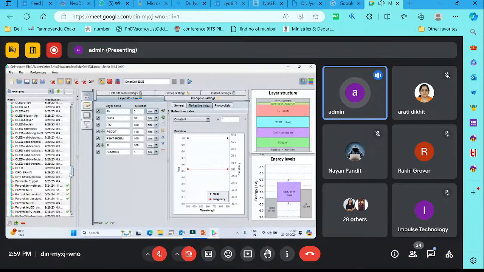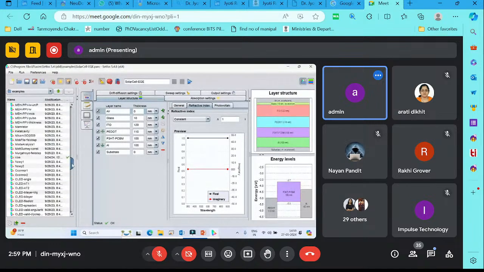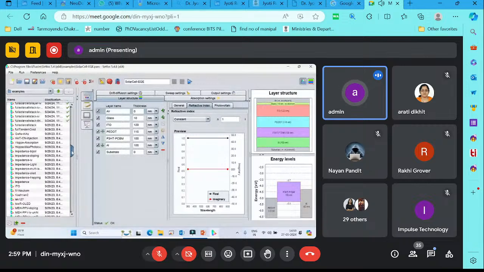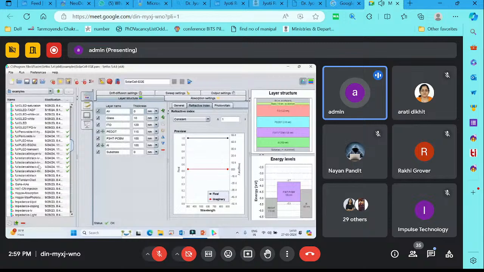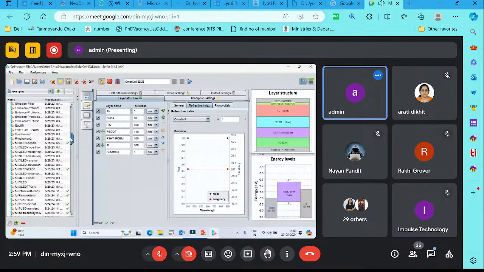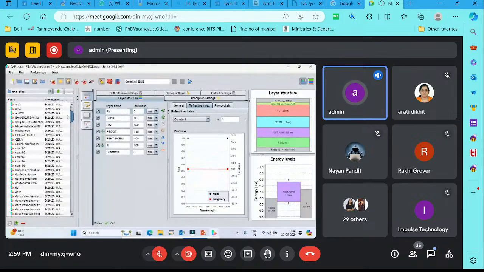We have a material library. We have an example library. The optical material library is also there. The semiconducting material library is also there. So you can see here, these are all examples related to different full solar cell applications, full OLED, white OLED, and including AC current and absorbing devices.